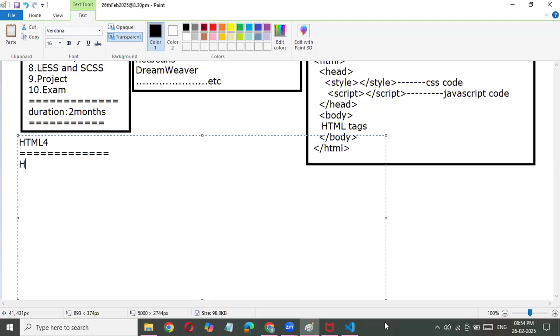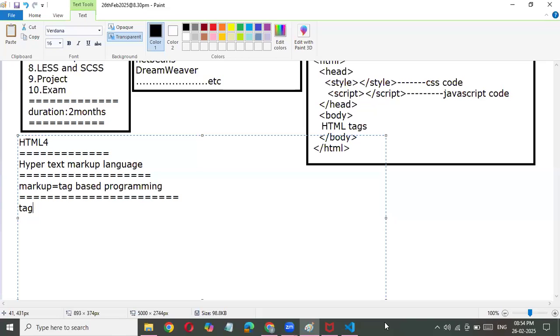HTML is hypertext markup language. Markup means it is tag-based programming. A tag is nothing but an instruction to the browser.